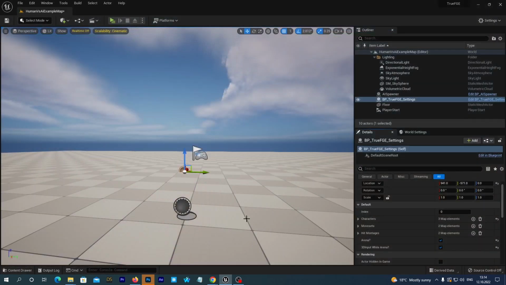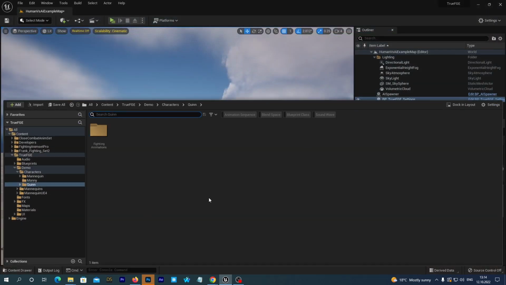Alright, and we may want to replace all these animations from the default ones to your preferred ones. And today we are going to do it for the character UE4 mannequin. Let's look at how it basically works.